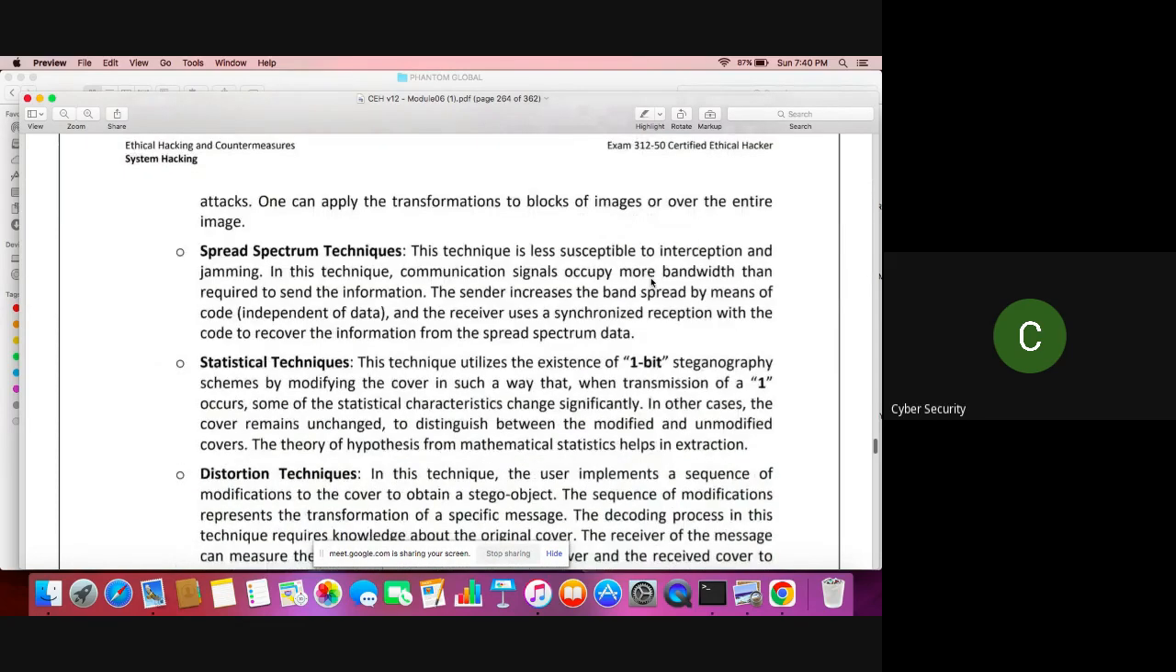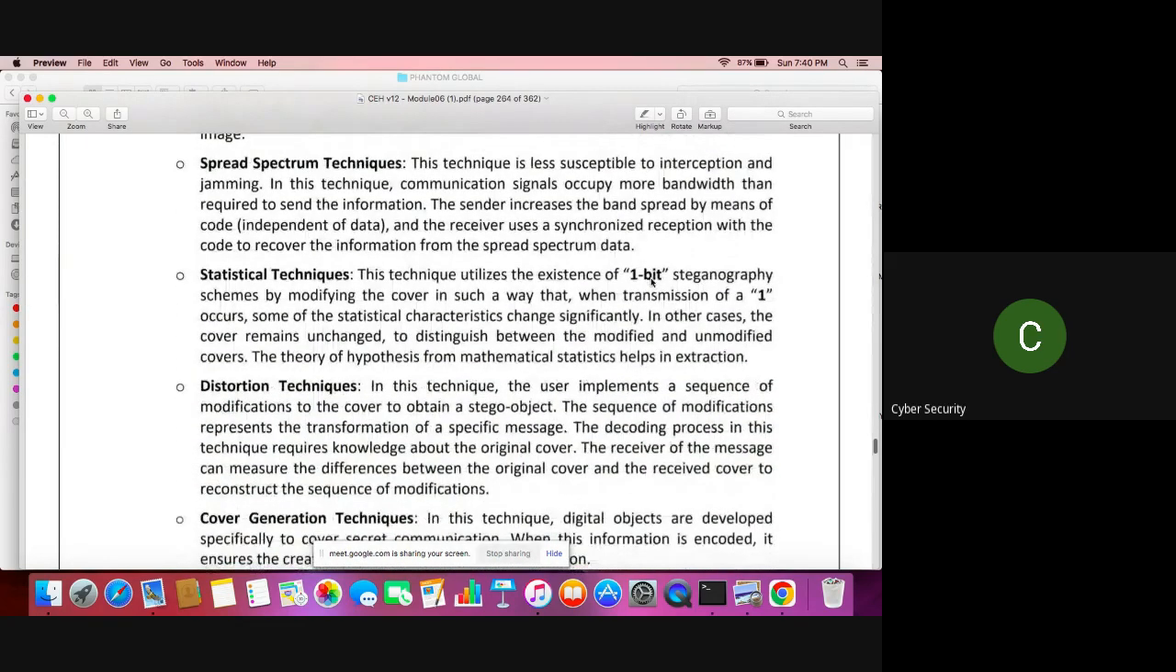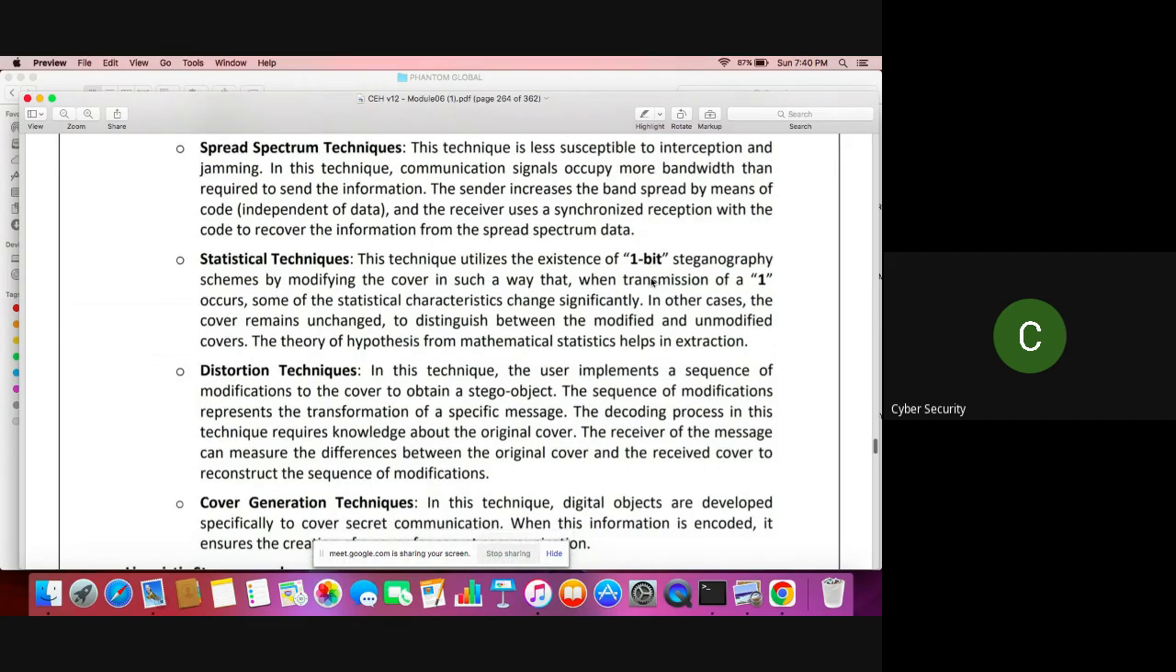Then spread spectrum technique is less susceptible to interception and jamming. Communication signals occupy more bandwidth than required to send information. So the sender increases the band spread by means of code. And the receiver uses a synchronized reception with the code to recover the information from the spread spectrum data.